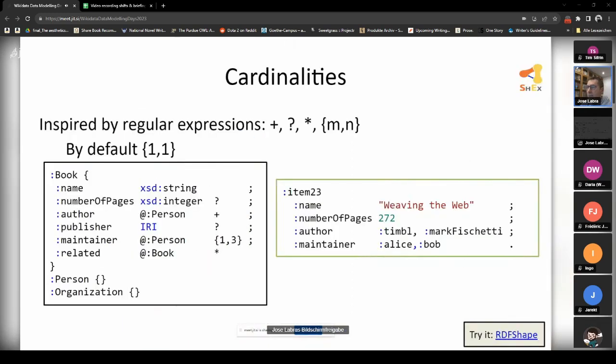Where is the "@person"? This one? Yes, here, where it says maintainer @person. The meaning of @ is that the value of maintainer should conform to person. Imagine that you have another shape, which is the person, and you define other properties here. So what you say is that book has a link to maintainer, and the value of that maintainer should conform to the shape of person.